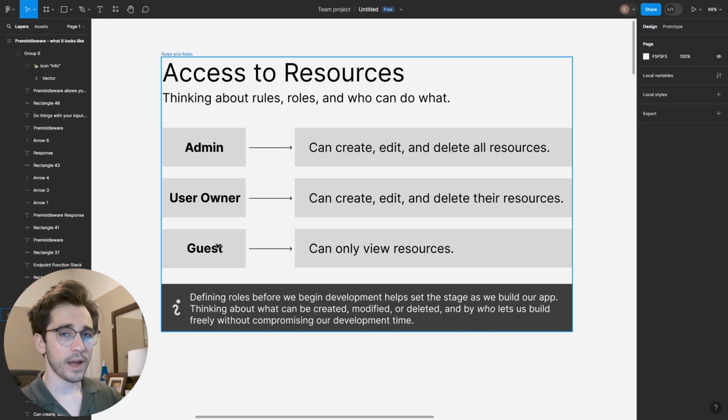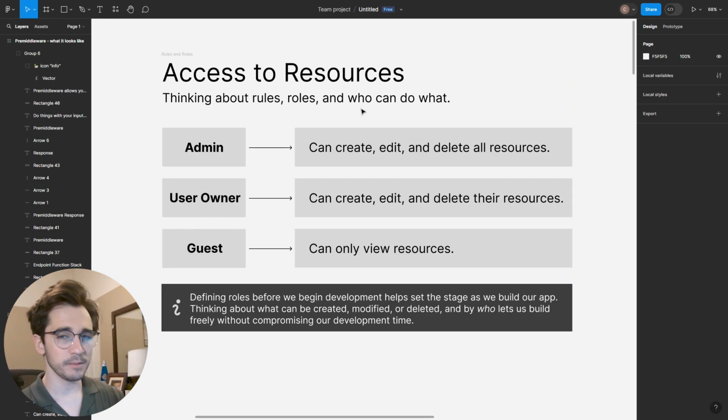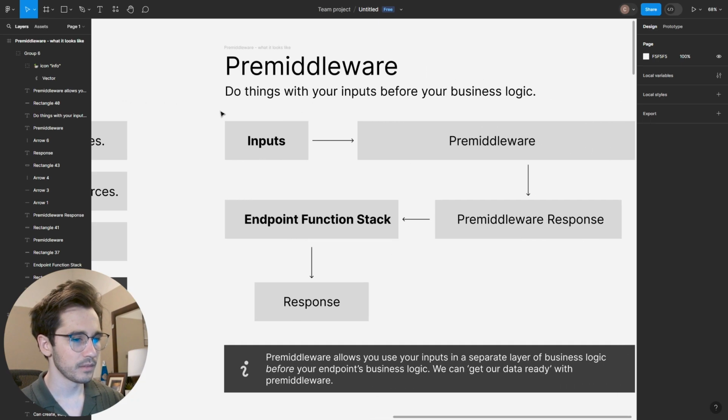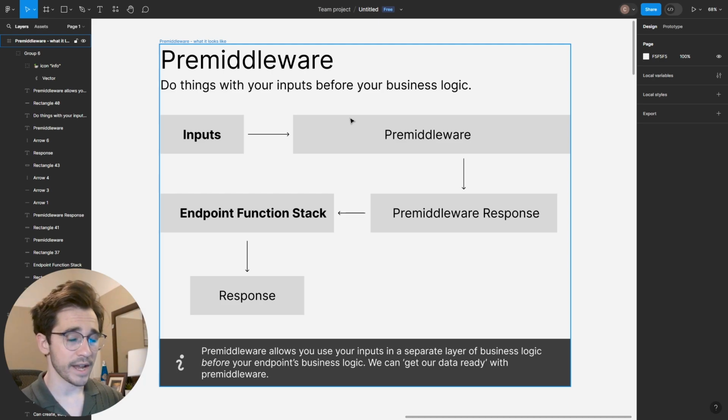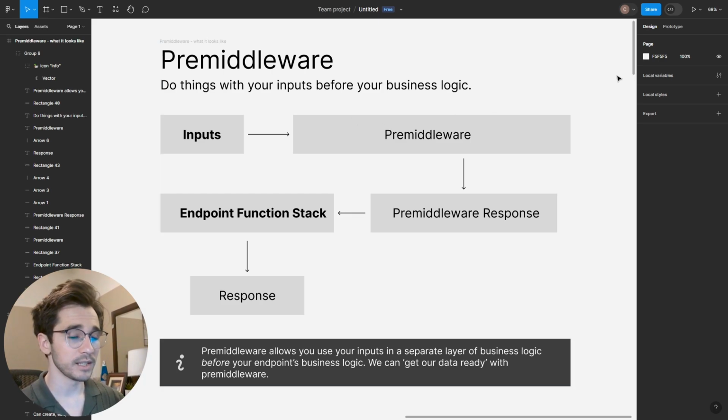The way that we think about how many tasks can be created and how we structure our data is another thing that we're going to take a look at in just a second. But at the very least, we can think about the user types, the admin, the user owner, and the guest. Thinking about these types as we start to build helps alleviate any pressure from anything else that arises in the future. Role access to start is definitely helpful. The way that we'll accomplish this role access is by leveraging Premiddleware, an awesome feature that Xano supports.